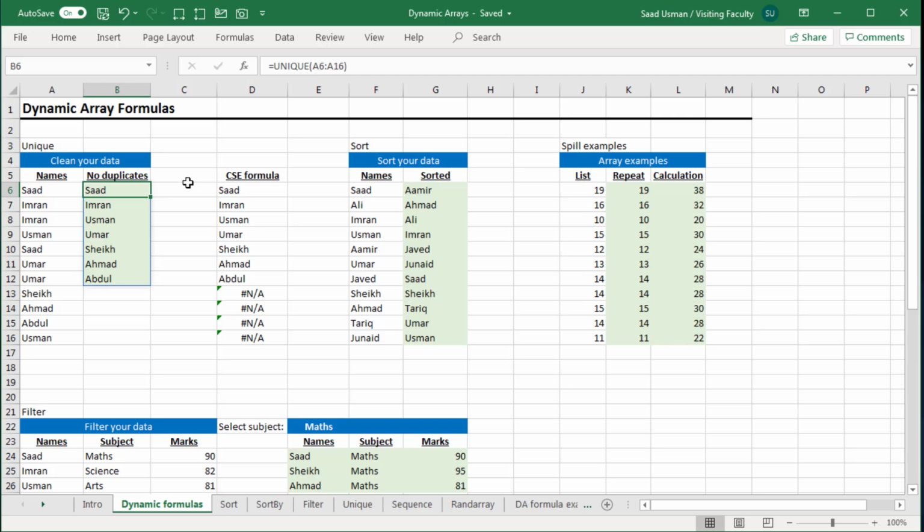You can see that in this formula we have used a formula called UNIQUE, which creates a unique list of values. Let me show you how it's done. If I press delete, you can see that the formula from the entire range of cells has been deleted. Let's apply the formula. I will type UNIQUE, and then I will select the range of cells A6 to A16.